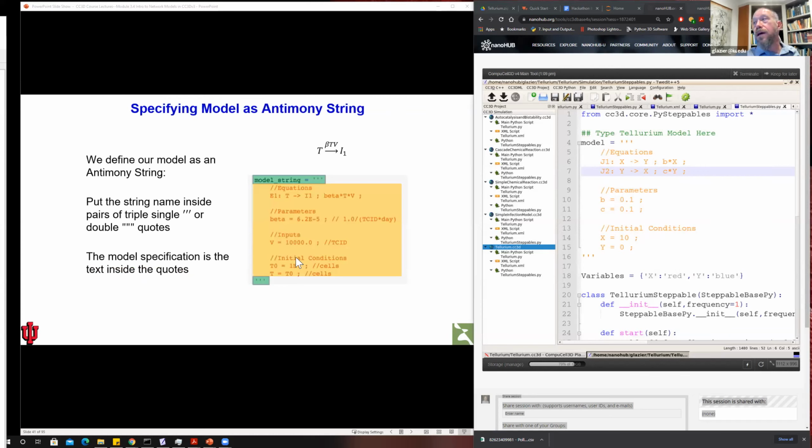And so let's actually write that. We're going to first show it to you, and then I'm going to ask you to write it. T goes to I1 at a rate beta TV. That's a rate law. How do we interpret that? First we put everything inside these model string triple quotes, and we assign that to a string variable, model string. Here, in this example, it says model instead of model string. This is just the name of a string variable.